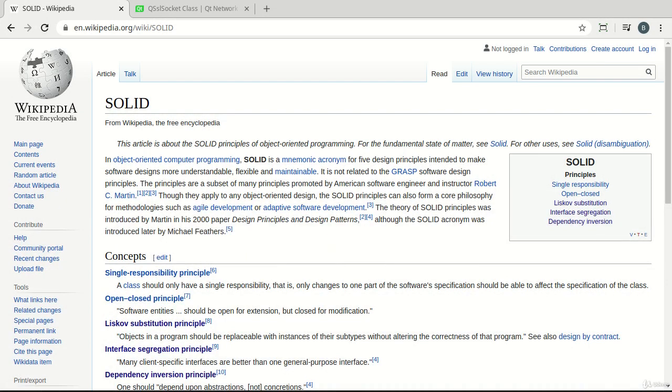Moving on in the solid design concepts, we're going to talk about the open-close principle. Now, when you hear open-close, your mind immediately thinks about files or sockets. If you open it, you should close it. Well, that's resource management. We're really talking about code. So software entities should be open for extension, but closed for modification. What does that really mean?